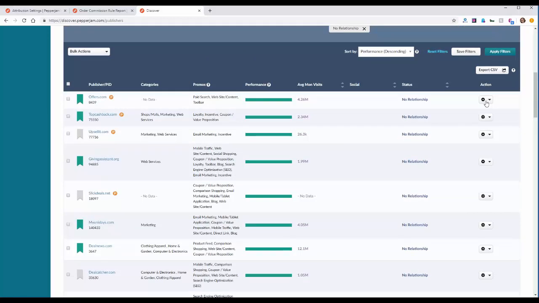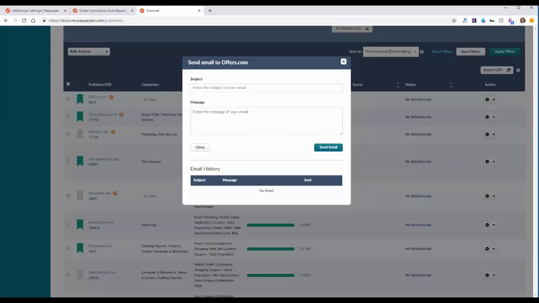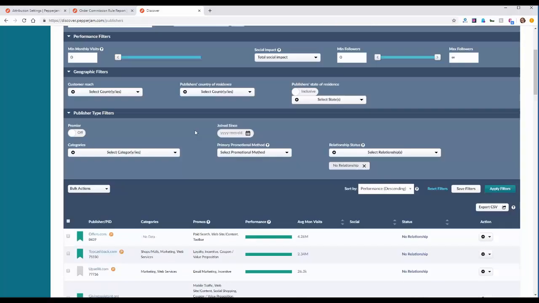Under the Action box, you'll notice there's a gear. If you click that gear, you'll have options to invite that publisher to your program. If the publisher is not someone you're interested in partnering with currently, you can also hide them so they don't appear in future search results. Finally, there's also an option to email. Clicking the email option will allow you to send a message to the primary user at this publisher before they're joined to your program. It's a great way to get in touch with publishers during the recruitment process.